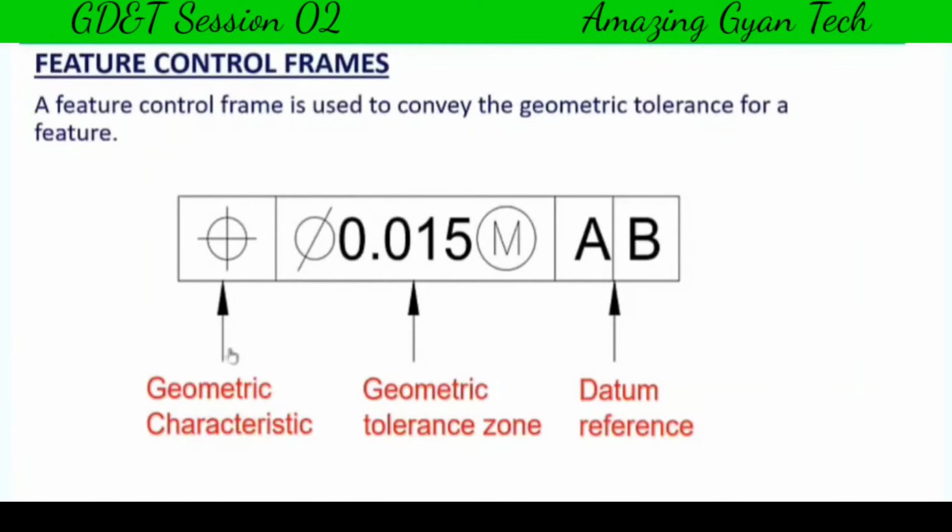The first zone is called the geometric characteristic zone, which consists of symbols. The second is called the geometric tolerance zone, which consists of the tolerance values with a few more details. The last section is called the datum reference zone, which mentions the datum features.